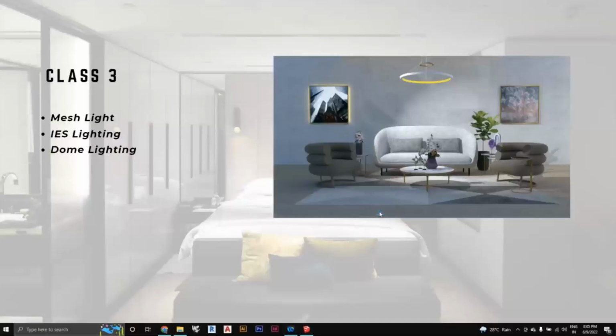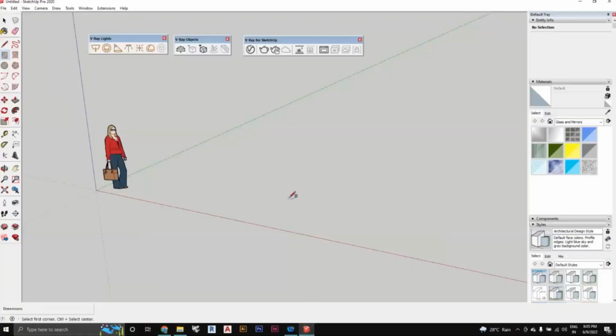Okay, so for today's class, we will be looking into what is called the mesh light, like yesterday what we were doing, and then we will look into IES lighting, and then the dome lighting. So these three, we will come to the end of V-Ray lights. And then tomorrow we will start off with V-Ray objects. Cool. So let us begin.